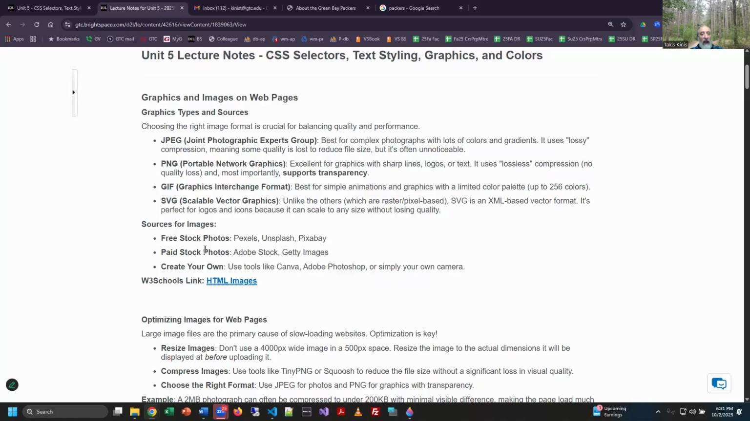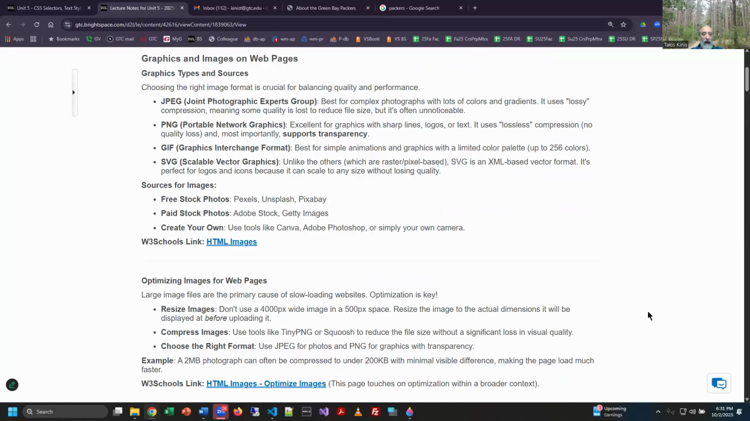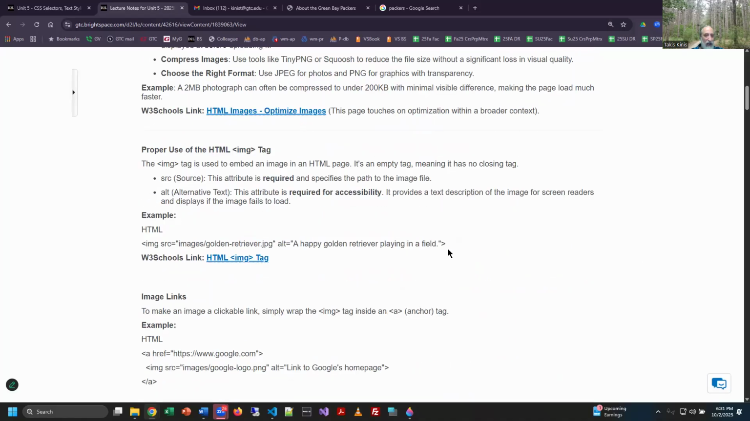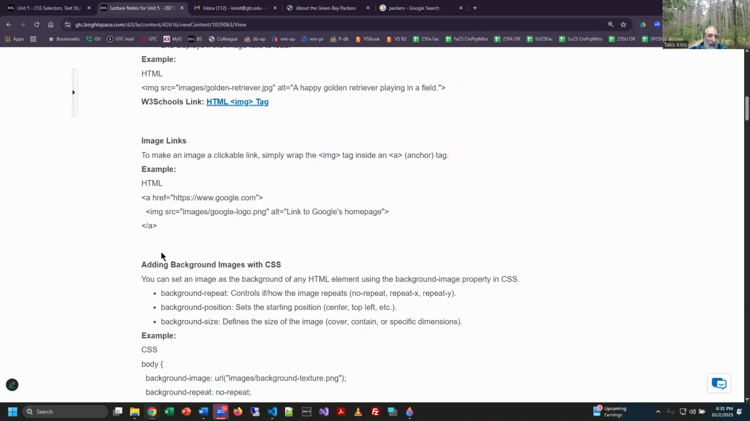A couple tips here for where you can get photographs, either paid or free. Unsplash is a great resource where you can get free images. You just go get what you need. There's also the Internet Archive, archive.org. That's a pretty good source as well. We talked about optimizing images, and I think we talked about the proper use of the image tag. And then the one thing that you can also do, and I'm just going to throw this out there, is you can turn your images into a link. And I think that's kind of cool.